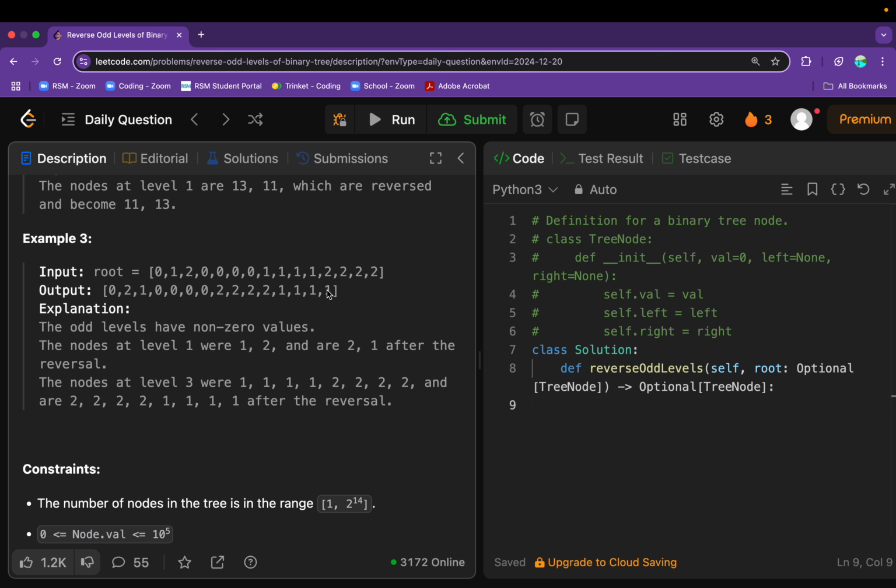That was level 1 and level 3, and after reversing all the nodes in level 3, that odd level, we get 2, 2, 2, 2, 1, 1, 1, 1, and that's going to be after the reversal, and we return hence that resulting binary tree after reversing all of the nodes and their corresponding values in all of the odd value levels.